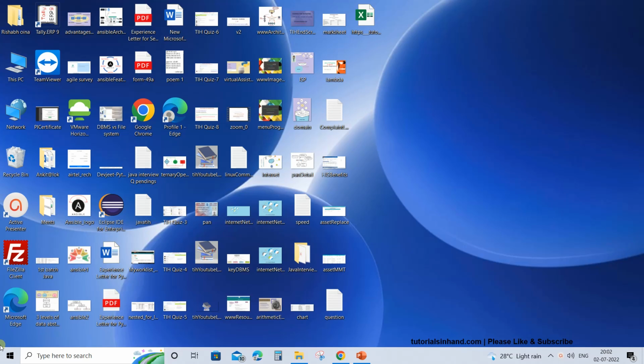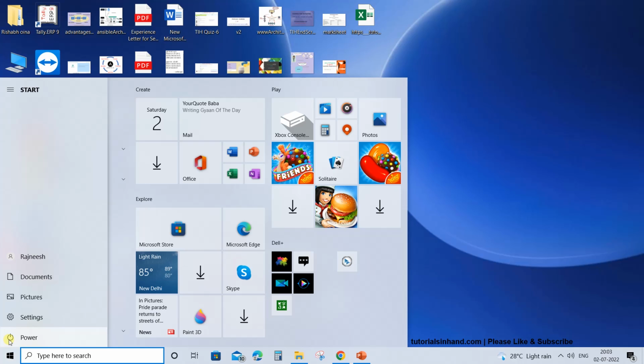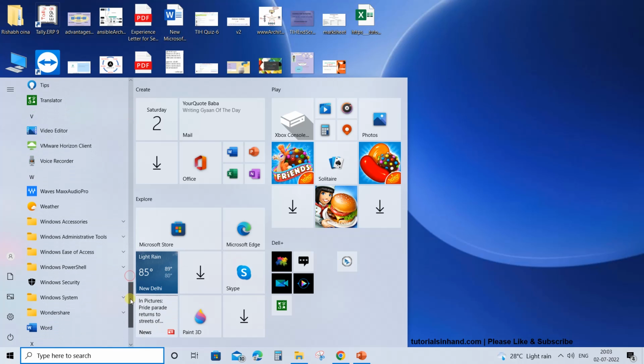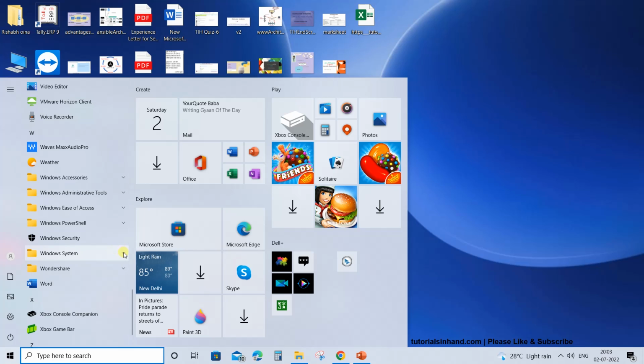Now another way is, you can simply click over here and just scroll down. You will find Windows System. See this one, Windows System. Just click on the drop down. See, here is a command prompt. You can directly open it. If you double click on it and open, then you will be accessing the command prompt normally.